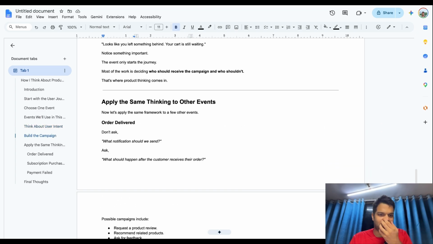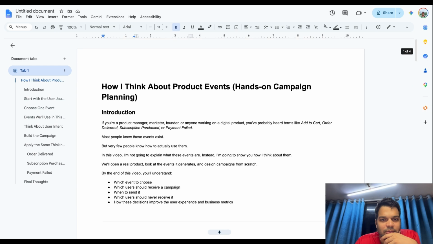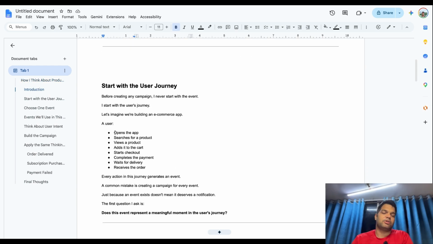So let's understand a journey. If I made one, I think I made somewhere here. So irrespective of any B2C app, what the user does is basically open the app, search for a product, views the product, add the product into the cart is one of the critical things that we are doing this. Go to the checkout, complete the payment, wait for the delivery, and receive the order. This is exactly what they do.